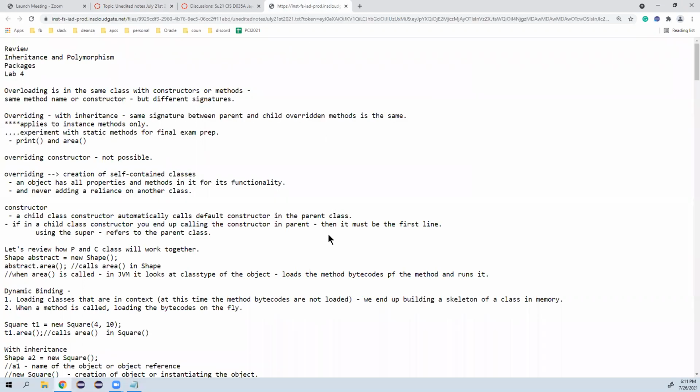So I covered inheritance, polymorphism, and packages last time that you're applying in lab 4. Surprisingly, not a lot of questions for assignment 4. Assignment 3 kept me busy, but 4, I don't know. Maybe it's an easy assignment.